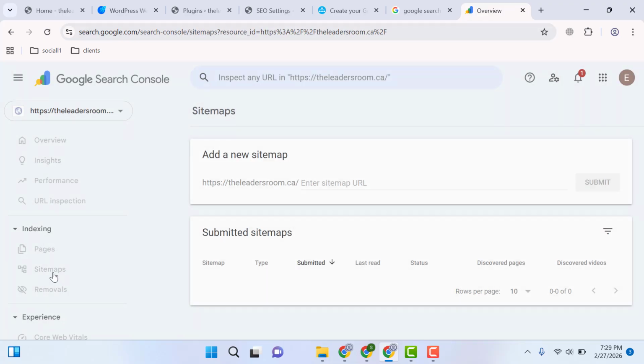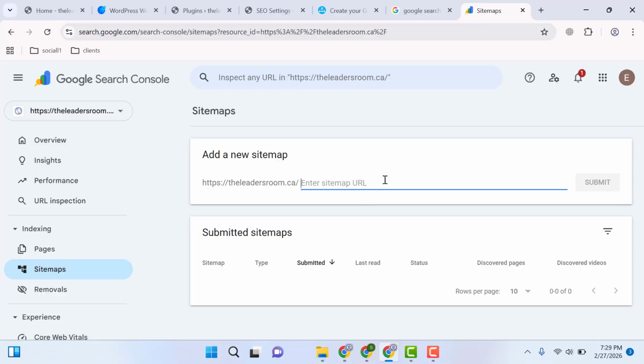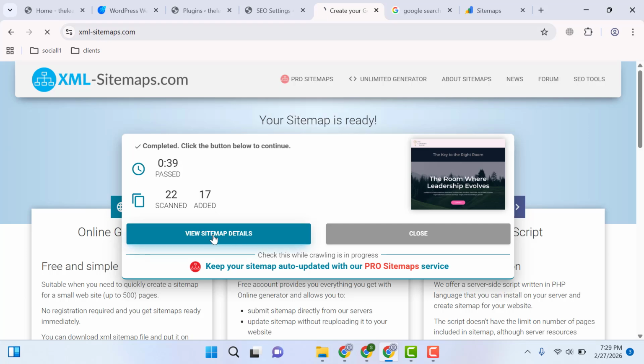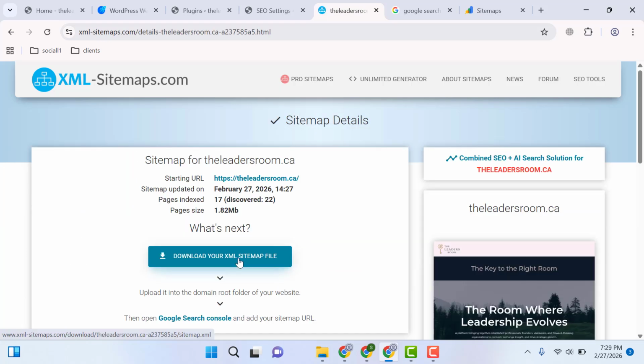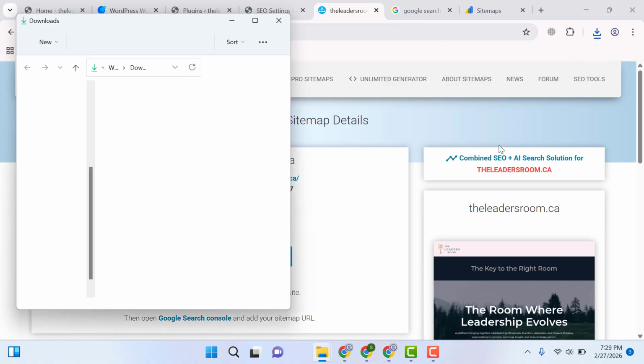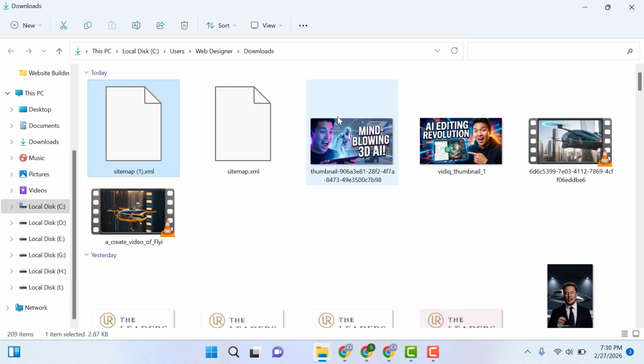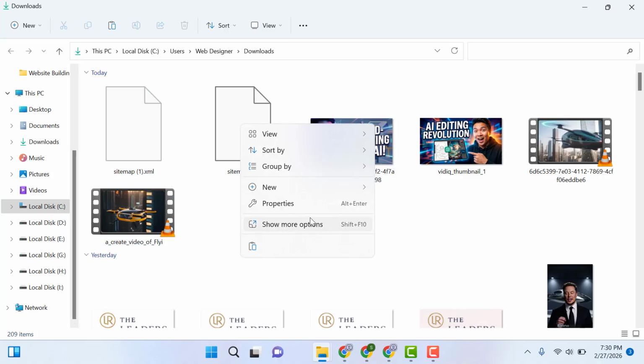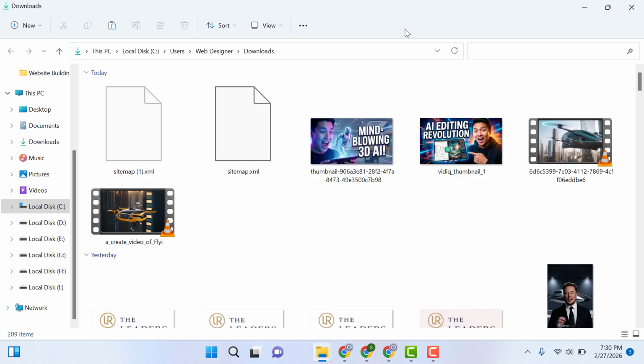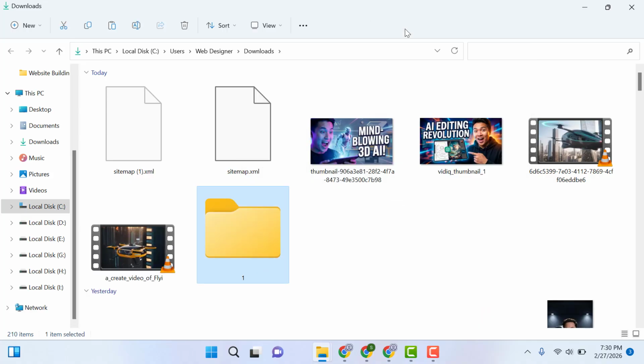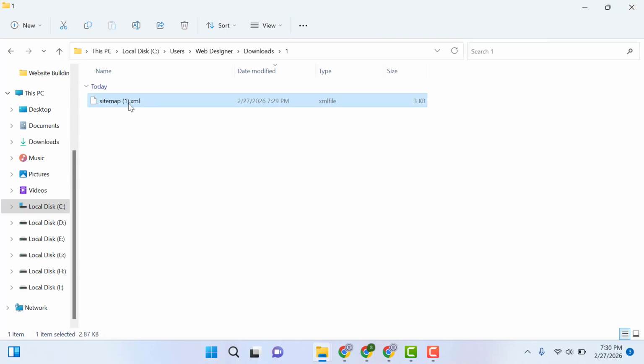Now click here, sitemap. We need to add the sitemap URL here, but before that we need to download the sitemap file from here. Click to download this file. I have one extra file, that's why I want to create a folder for this file and I want to remove this one.